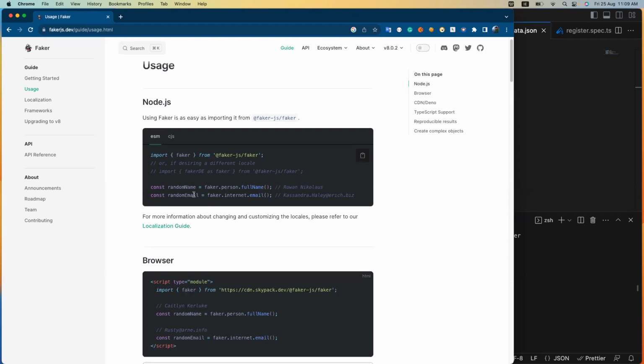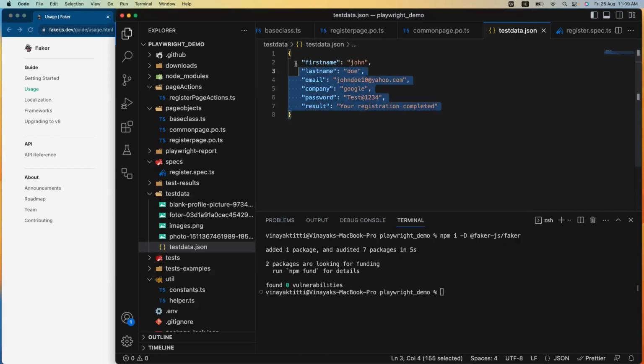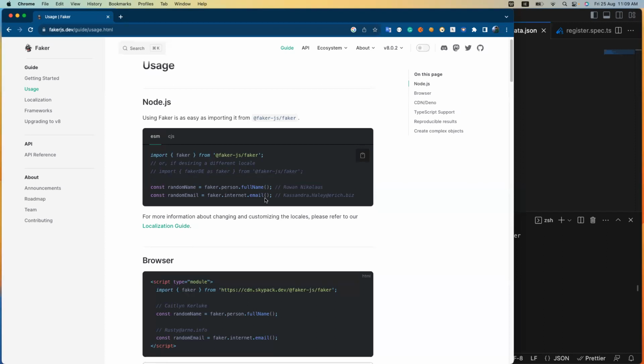For example, random name, random email. Hence, we have to call the functions faker.person.fullName, faker.internet.email. Hence, you can see it will automatically generate the dynamic data. Instead of inputting static data every time, we can call the dynamic data.